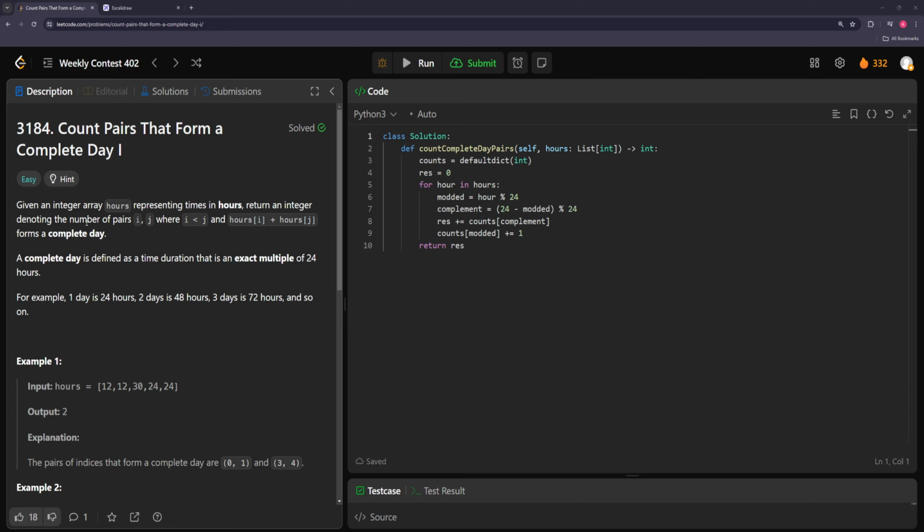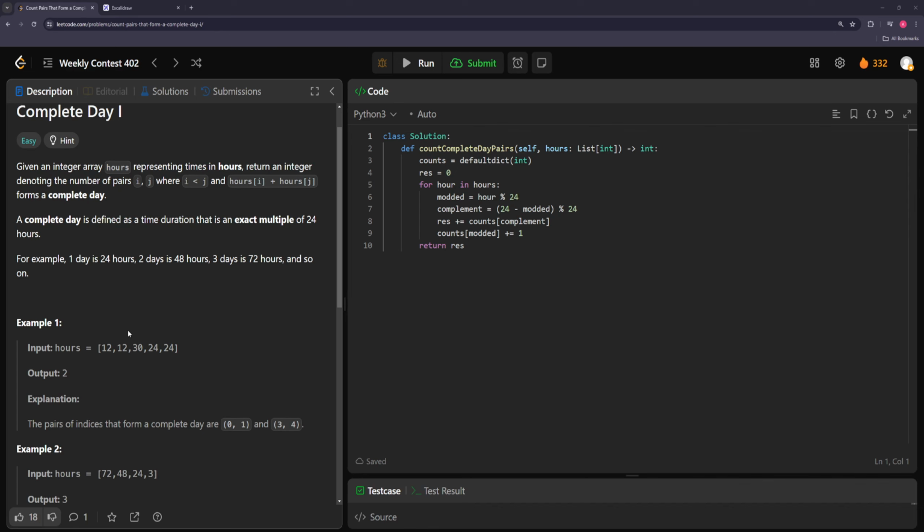So in this first one, you're given an integer hours representing the time in hours. Return an integer denoting the number of pairs where the pair form a complete day. A complete day is a time duration that is an exact multiple of 24. For example, 1 day is 24 hours, 2 days 48, and so on and so on.